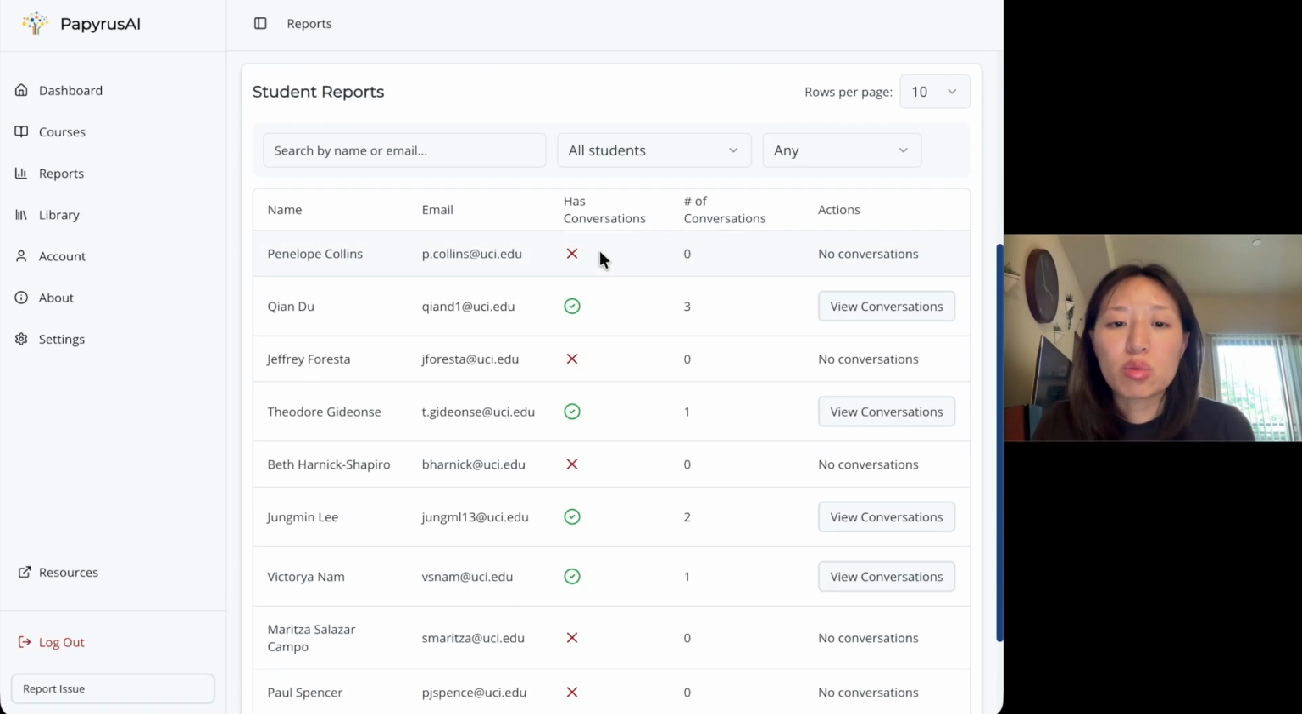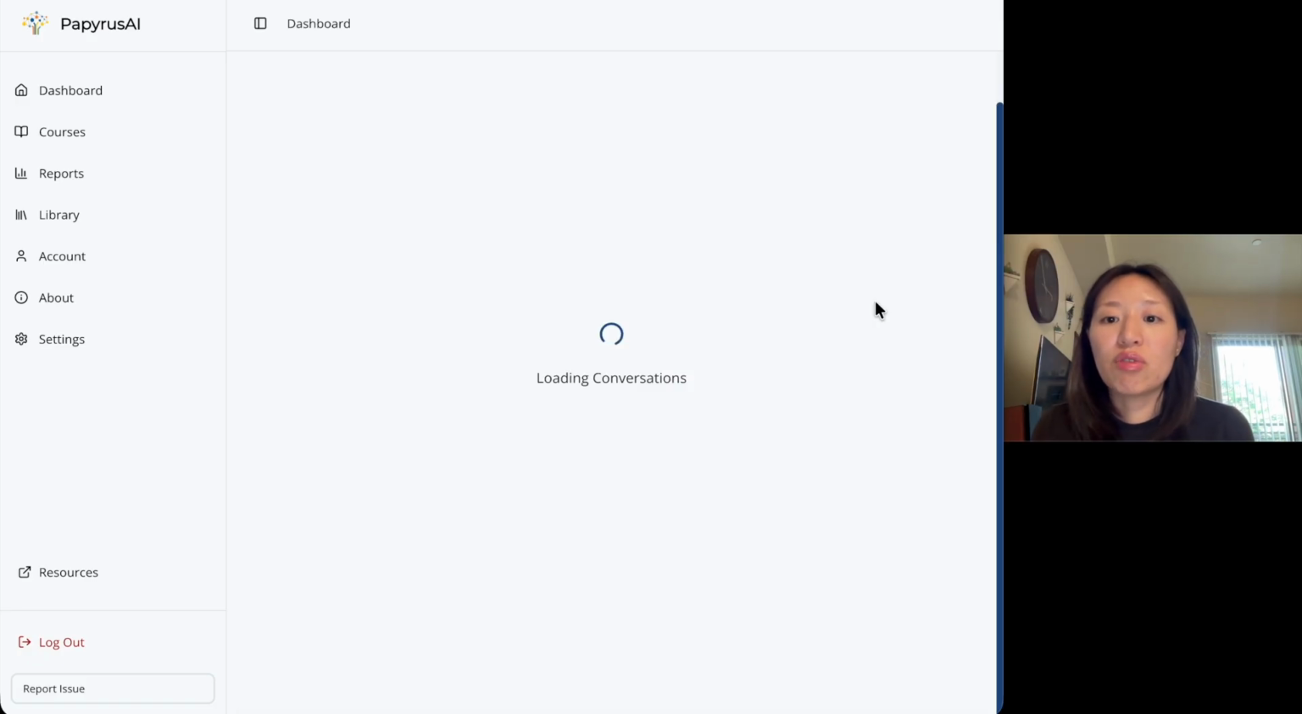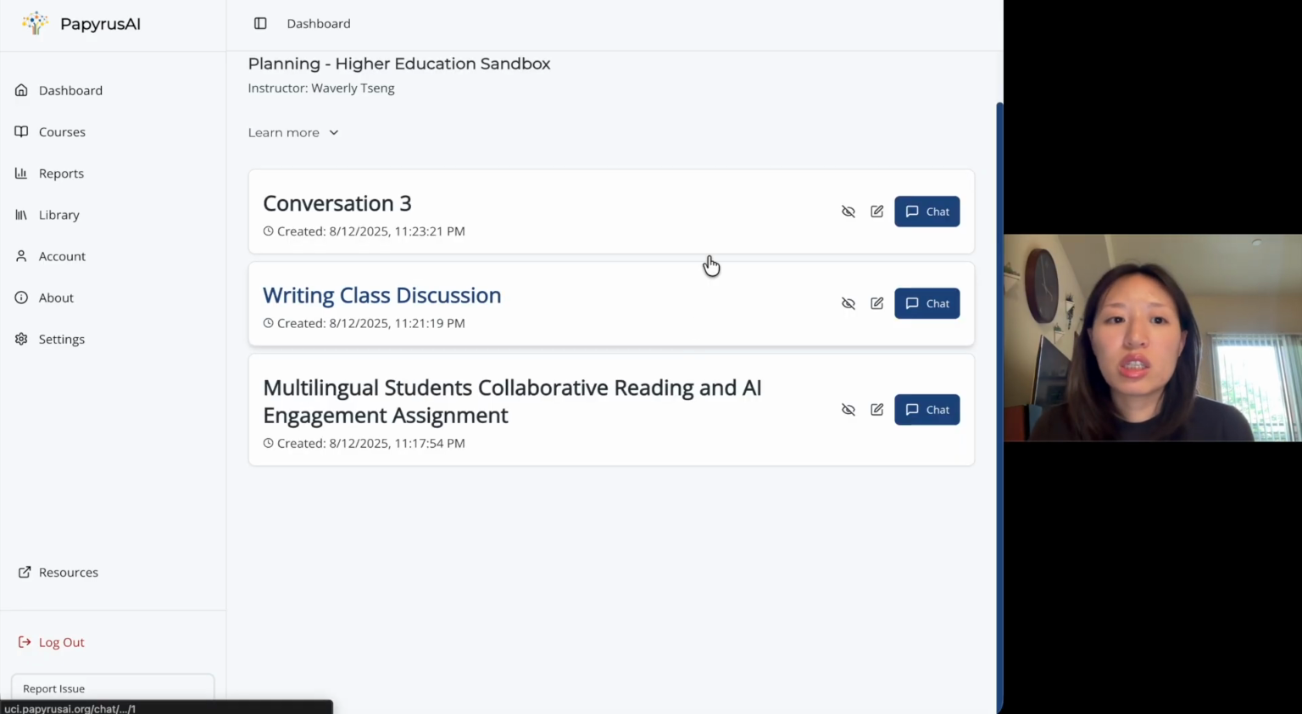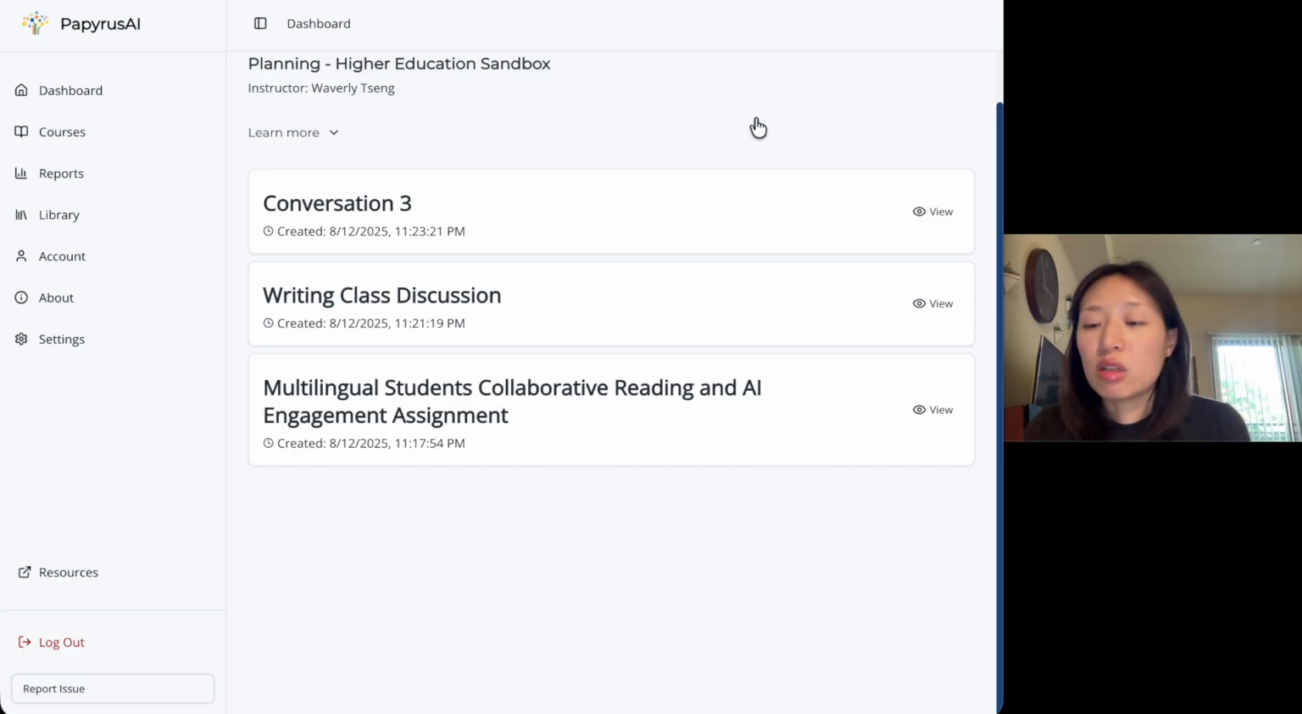The ones that have a green check mark means they have interacted with the module and they had a certain number of conversations. And for those ones, you can go and click to view their conversations if you're interested in that, just like we did with the course level or individual level reports.